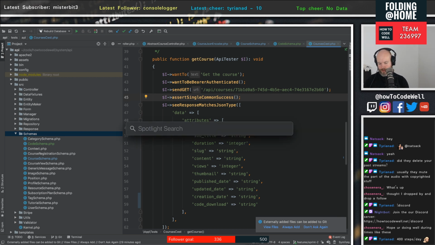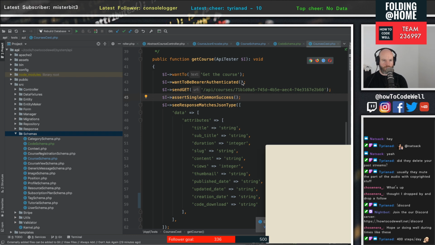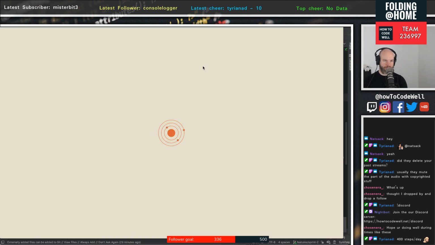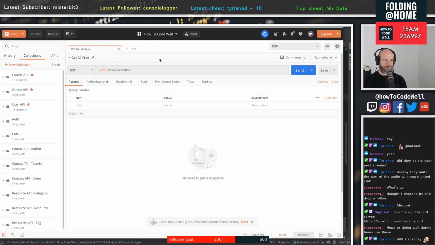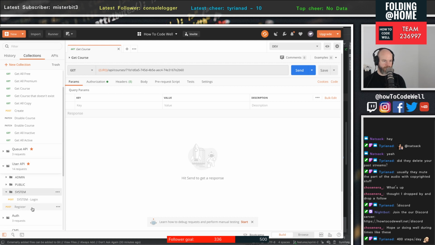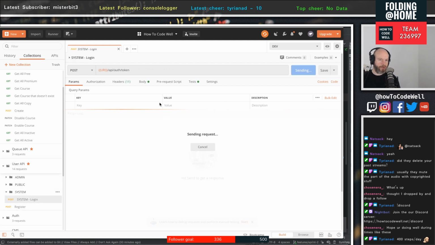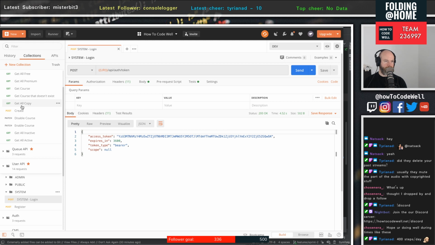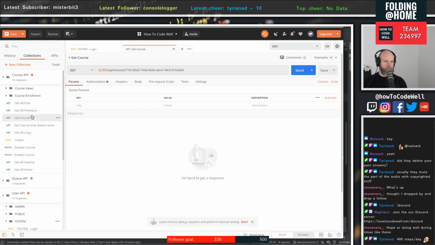Let's load up Postman quickly and just have a look and see what it looks like from a response point of view. It would be in course API, in get course, and I'll definitely need to log in as the system. I think I've stupidly put it in the user API. Let's log in quickly. That will set the bearer token against these Postman tests, which it has done. And then the next one is this get course. So let's hit send.